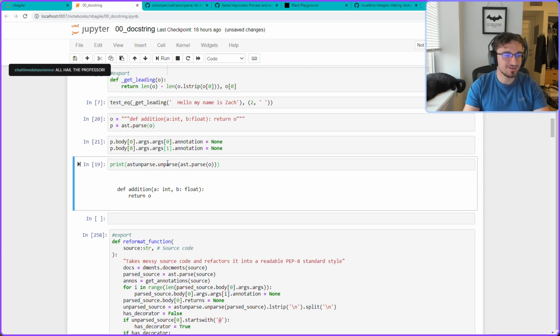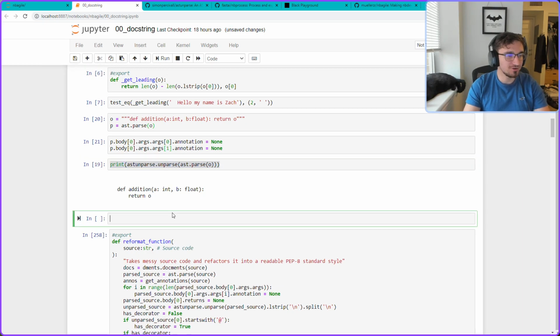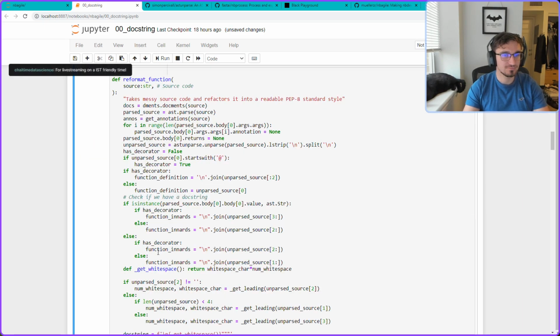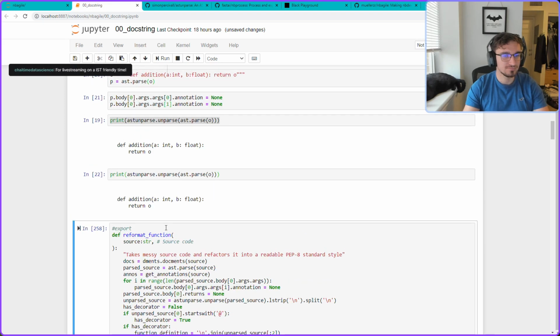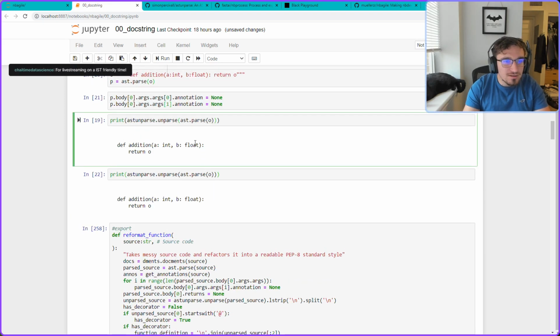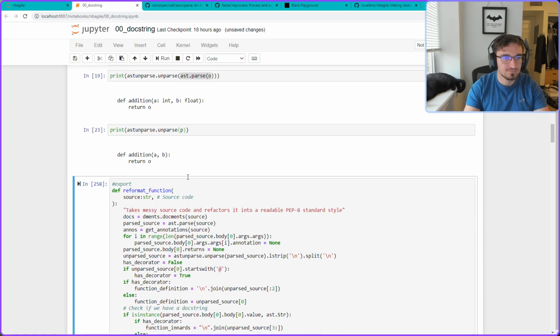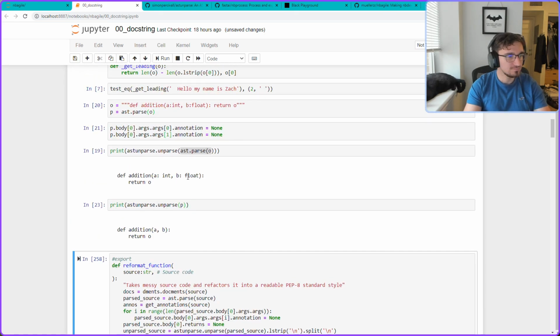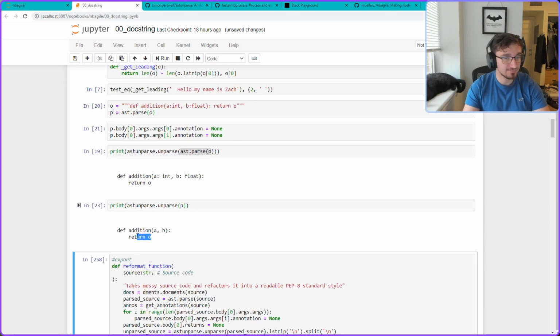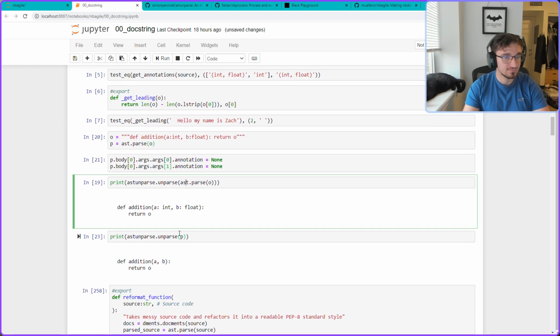If I set their annotations to none, when we go and unparse it, oh, that's because it's p. We have a clean parameter string. So it got rid of the types.